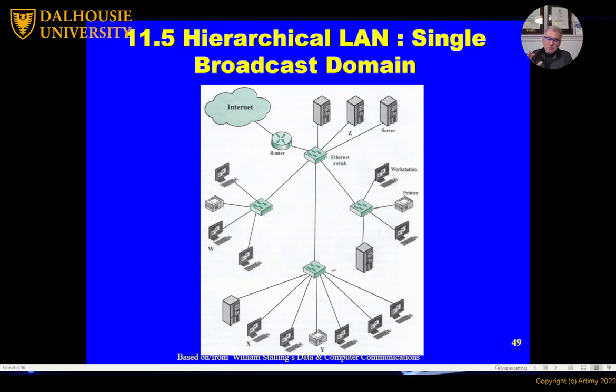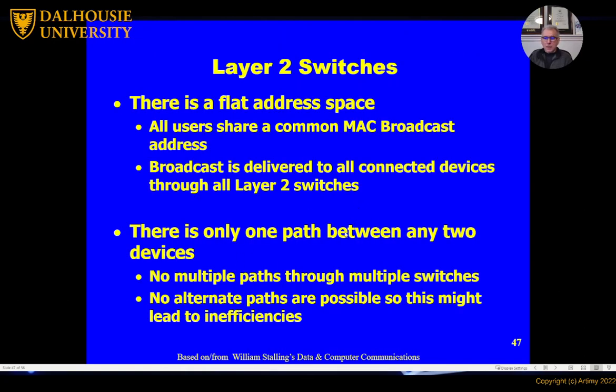That's actually slightly untrue. It happens initially, but the switches, because of the learning, will stop the flooding eventually. But broadcast is still possible on layer 3. So if I want to intentionally send a broadcast to everybody, I can still do it, right? What else? I forgot here. All users share a common MAC broadcast. So that's what I just mentioned. It is possible that I can send a broadcast to all stations connected to all these switches.